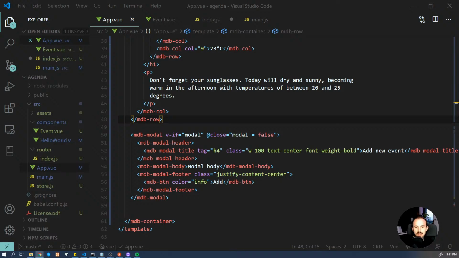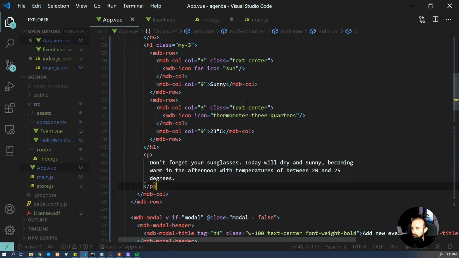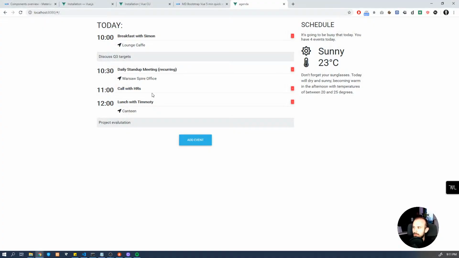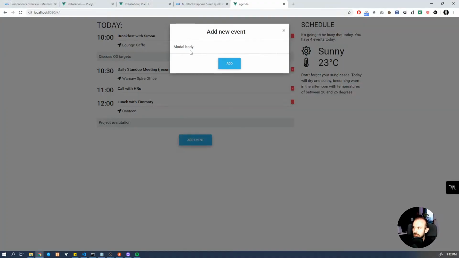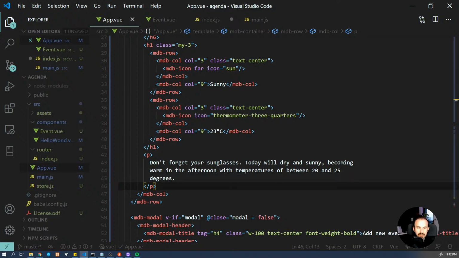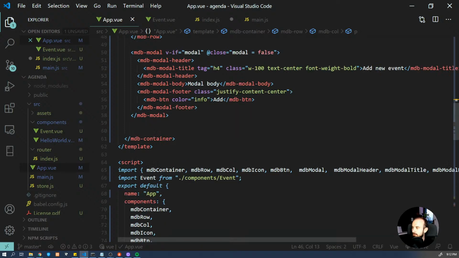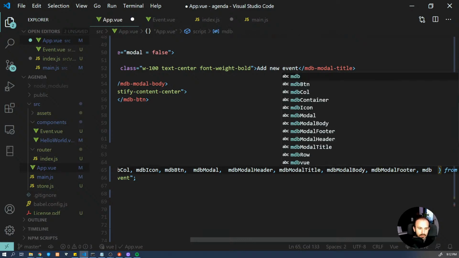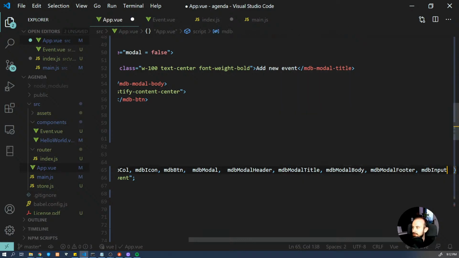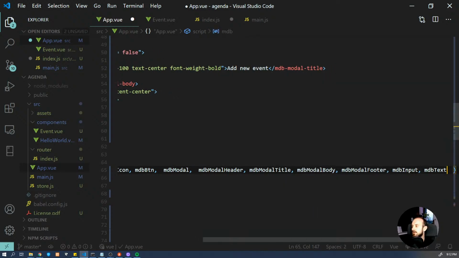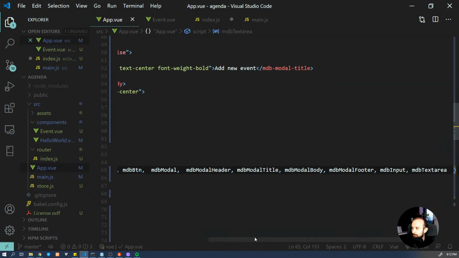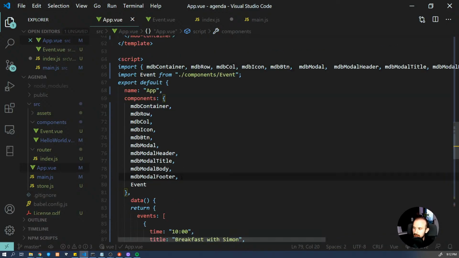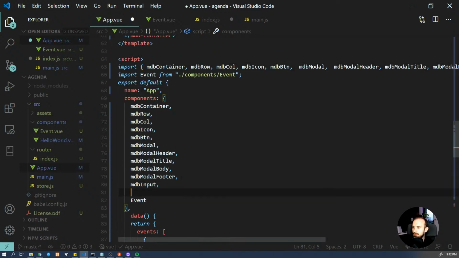So the very last step in this tutorial is to add form to our model. So we want to add a small form, so we will be able to add new events, some date, some title, and so on and so on. So what I'm gonna do, I'm gonna again import some extra components. So I'm gonna add input and text area. There's two which we're gonna use in our project. So here and here, as you already know.